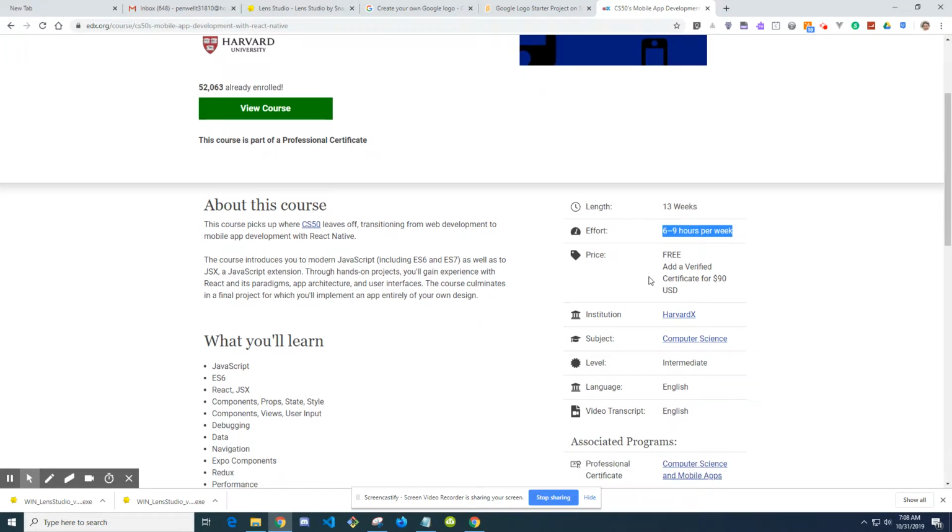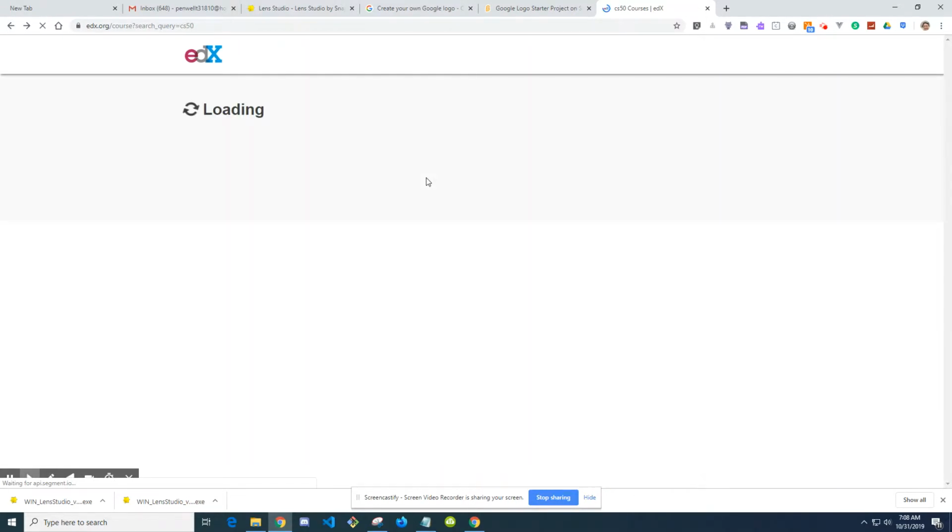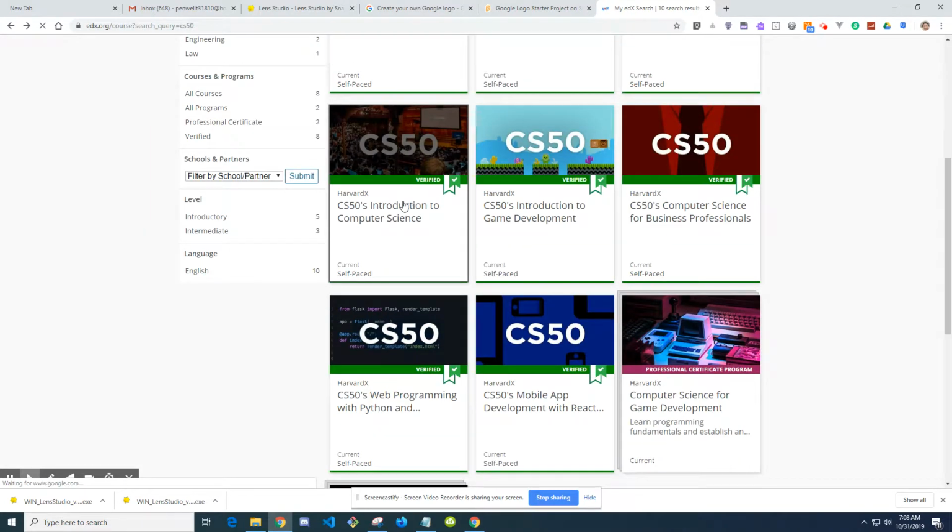So use this as a resource, use this just to do a flipped classroom model, whatever you like. The one, like I said, that I recommend getting started with is this one right here.